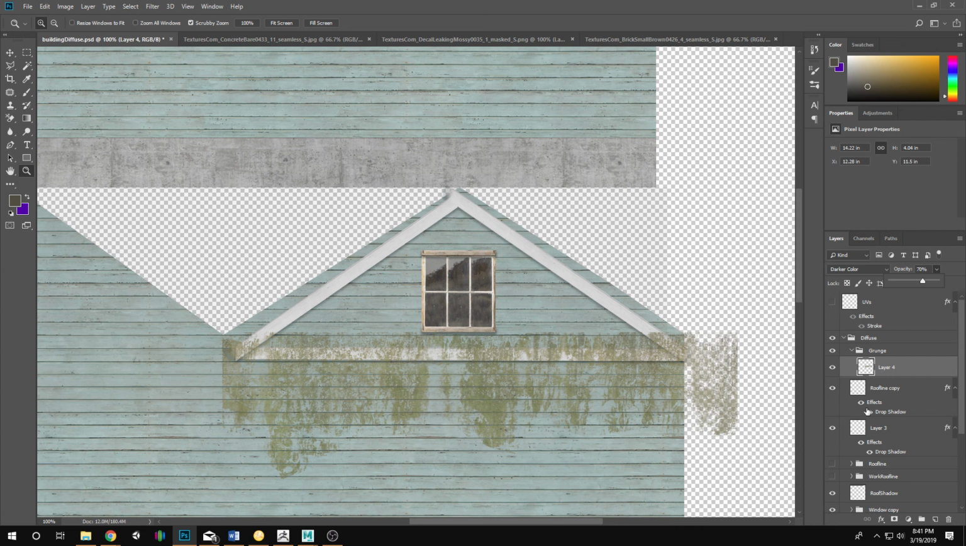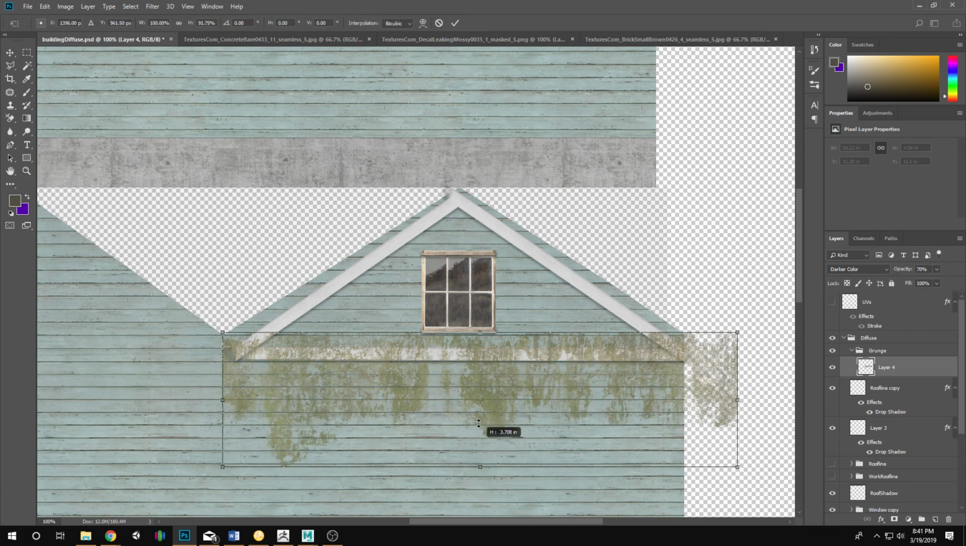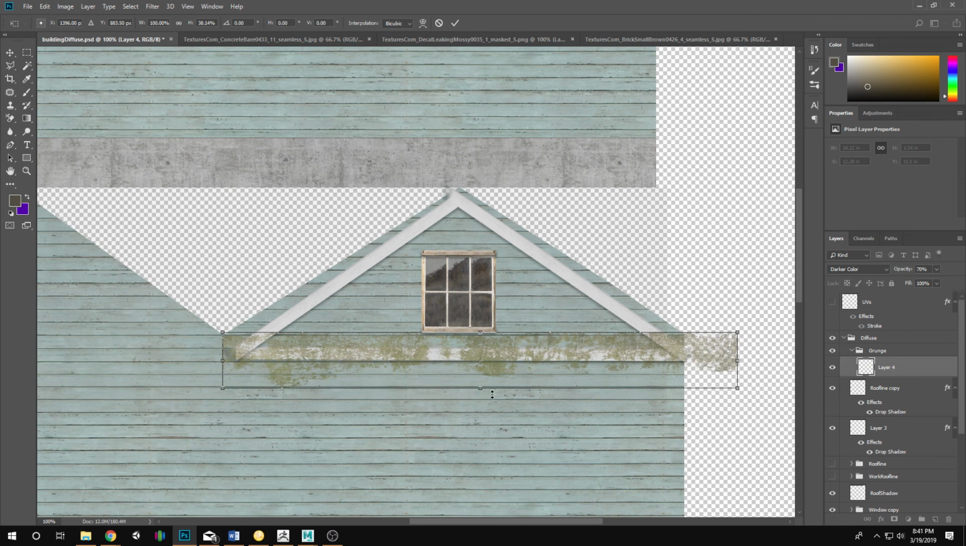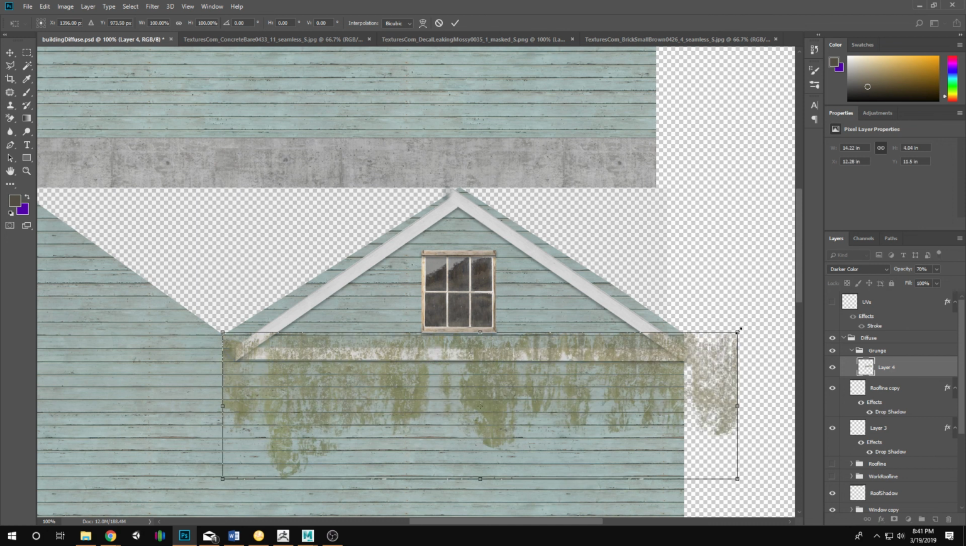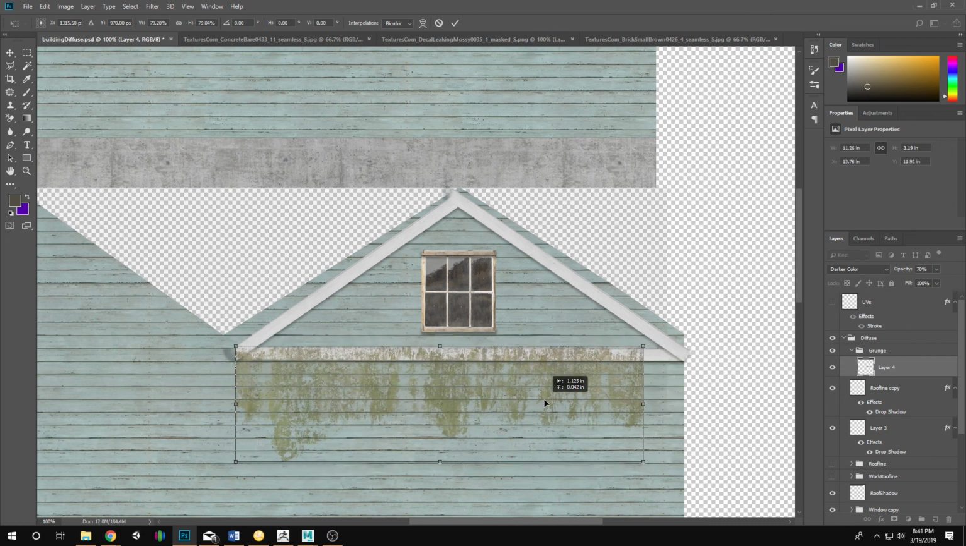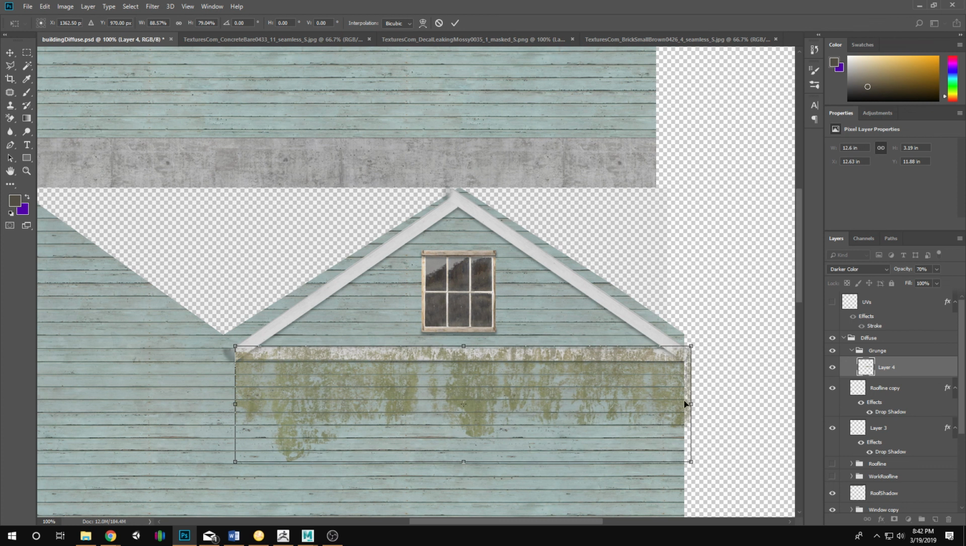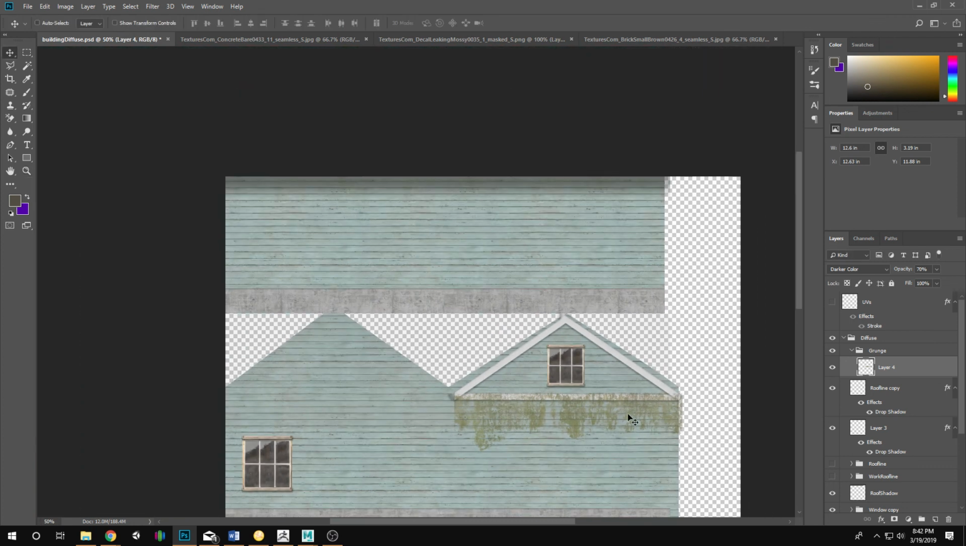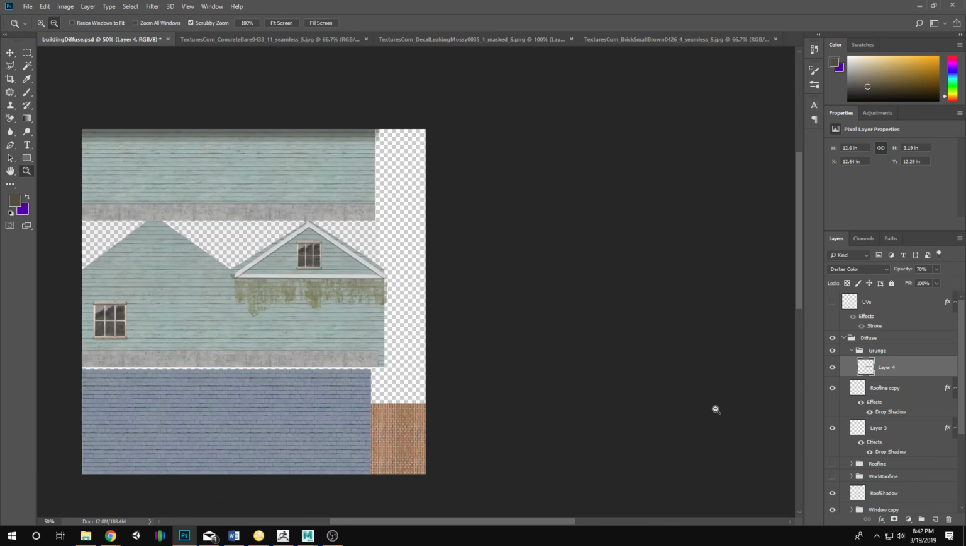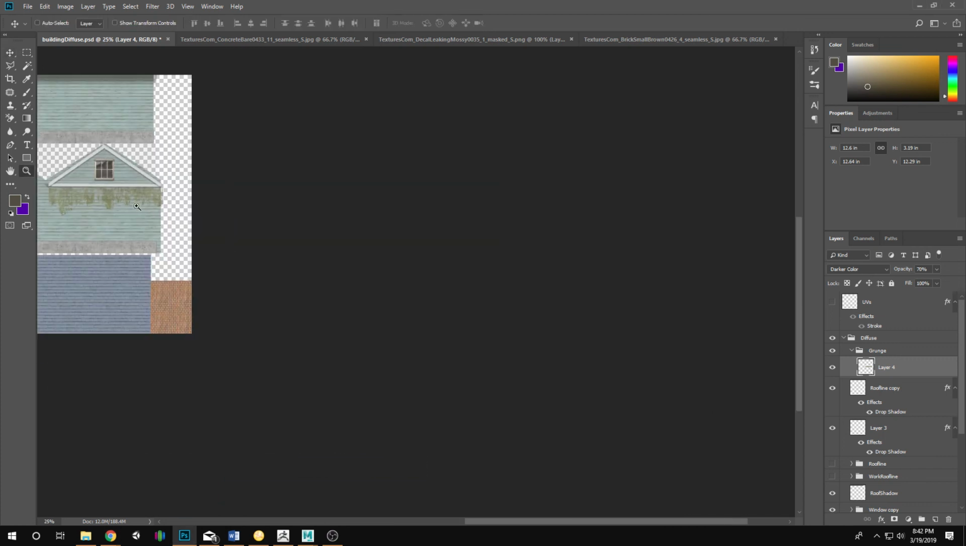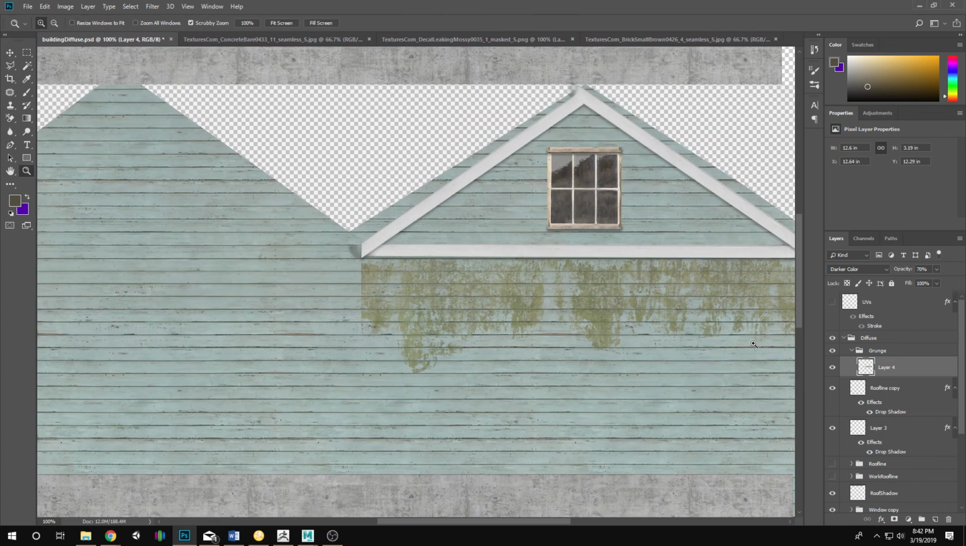It's too big. If I hit Control T and scale it, does that? No, that wouldn't work. So let's first just scale this in this way. And let's paint a mask for this to clean it up. So let's see if we can do that.